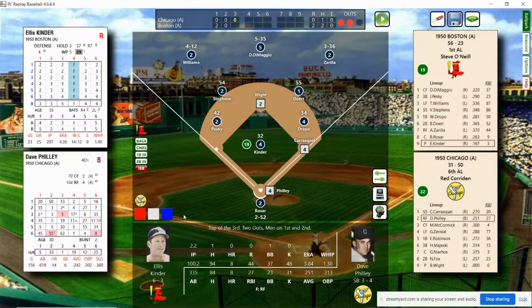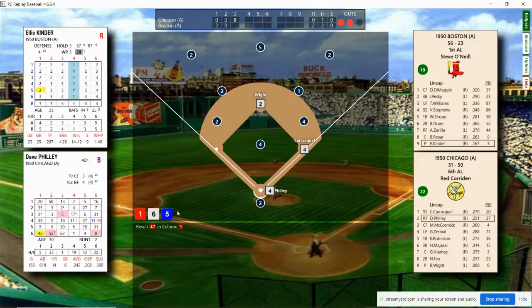Dave Philley steps in. He flew to right field his first time up. He's batting .251. Kinder throws. And he strikes him out to end the inning. No runs, 1 hit, and 2 left on. At the end of 2.5, Red Sox still lead 2-0.